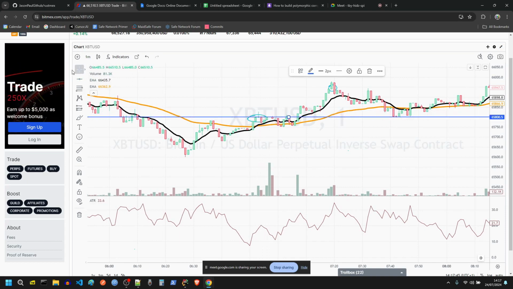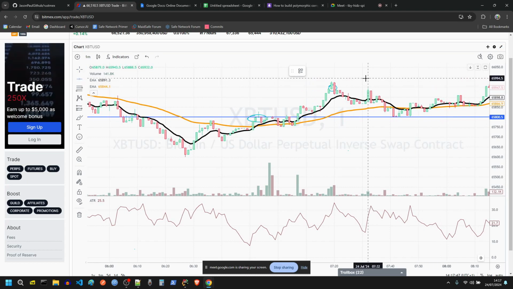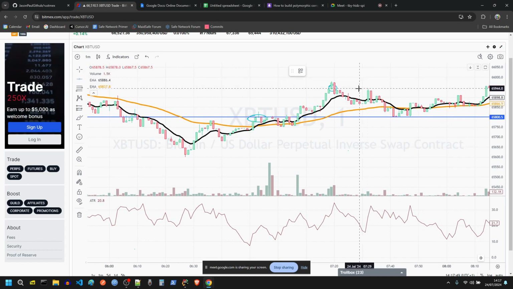This charting software is really good as well. It is great, yeah, when you get into it. And then we would exit roughly around about here when the ATR marks.